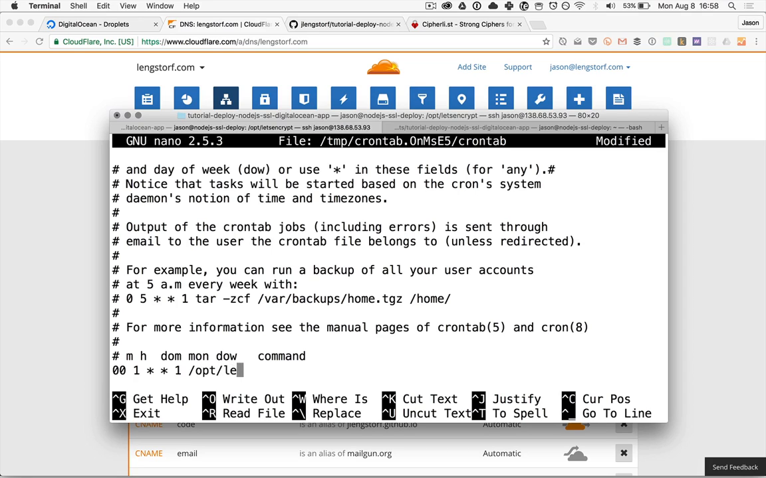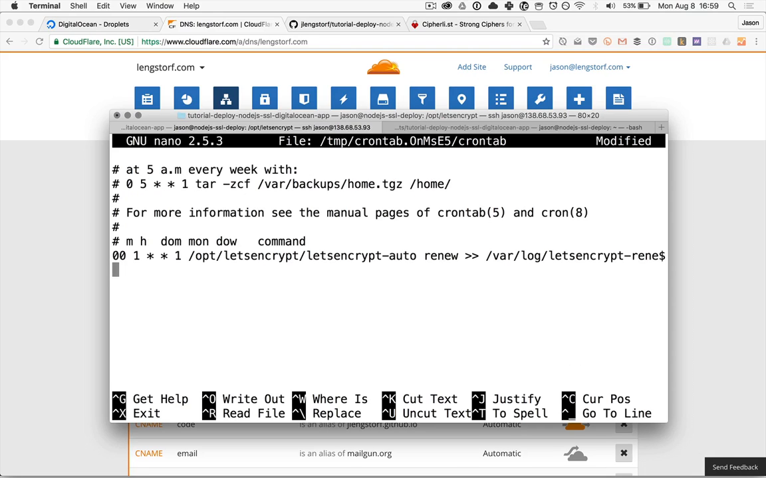And that is the Let's Encrypt auto renew, and the output we're going to send to a log, which we will keep here, Let's Encrypt renewal.log. Okay, now on the next line, we need to run something else, which we haven't set up yet, which is a restart of nginx.